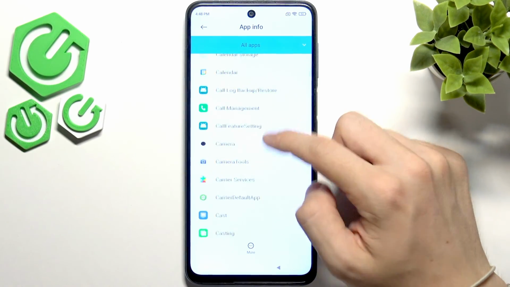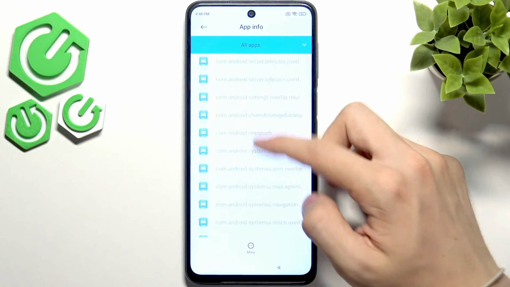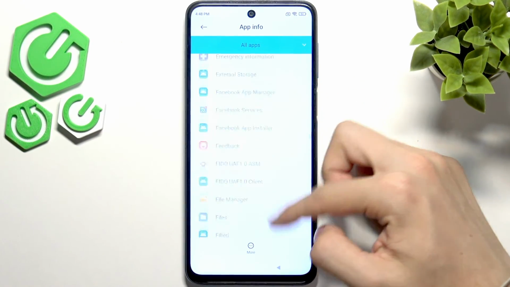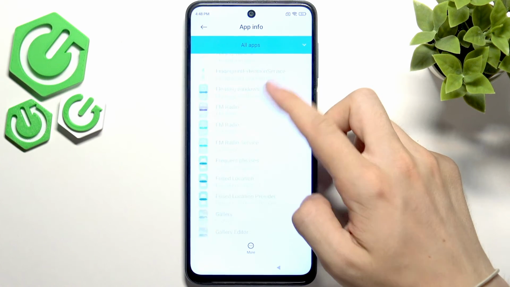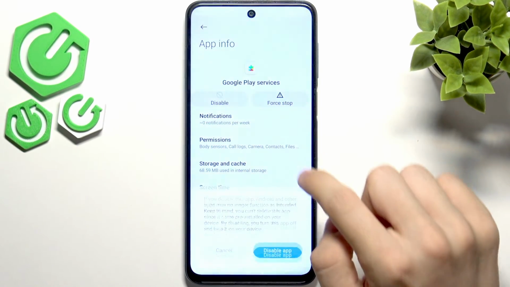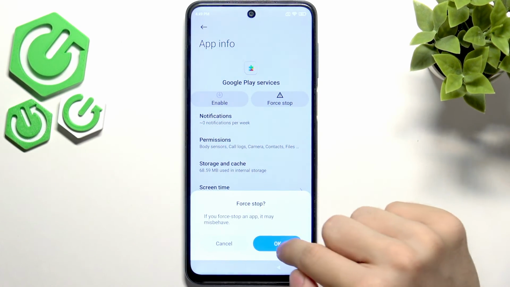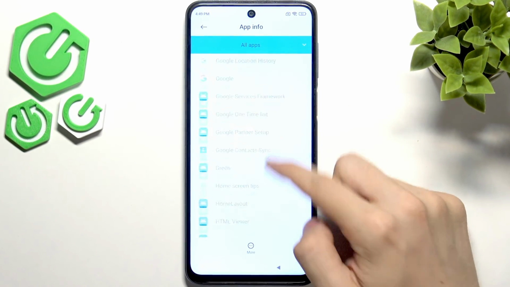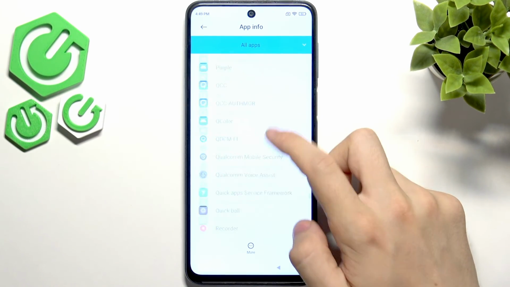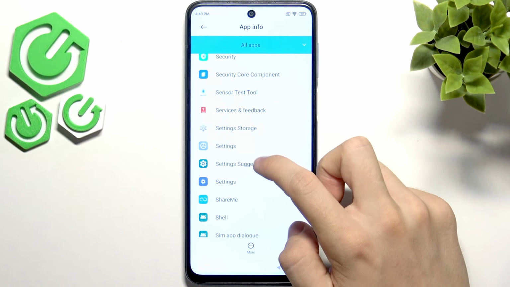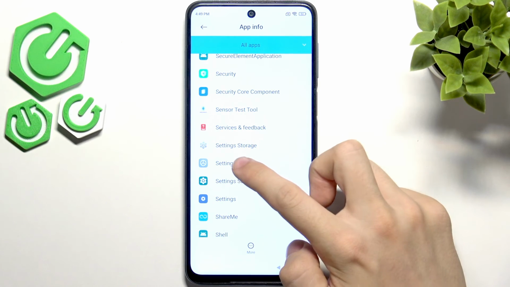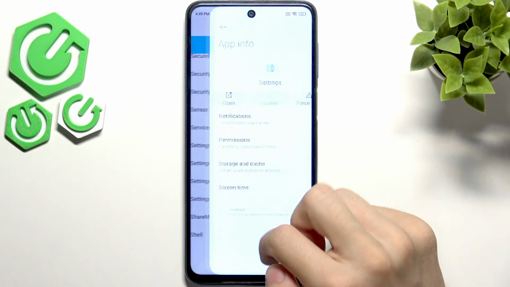Now scroll down until you find Google Play Services. It's gonna be quite far. B, C, D, E, F, G. It's here. Now click on disable app, force stop, okay, go back, then scroll down to settings. These settings, right? These ones, because there's like this settings and others, the ones with this exact icon.